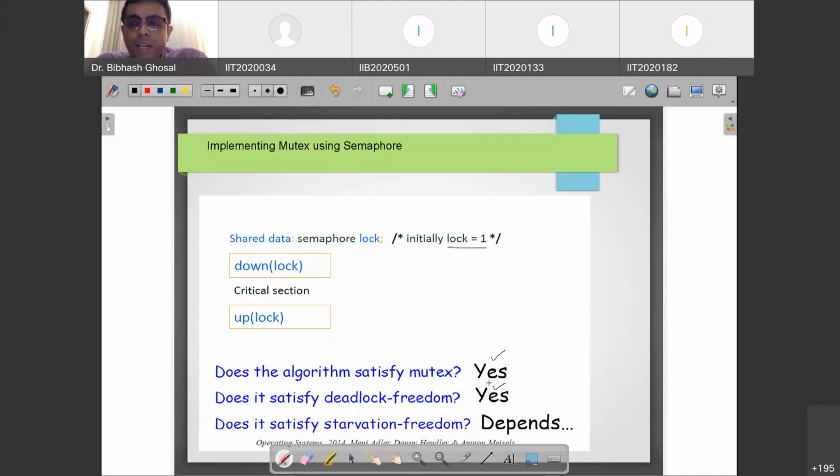Does it satisfy starvation freedom? Can you guarantee that all processes that are waiting will once get a chance to enter the critical section? Can you guarantee that? I mean, we don't know. It will be decided during the problem. So let's wait for that.